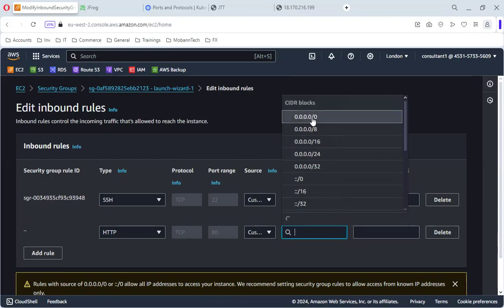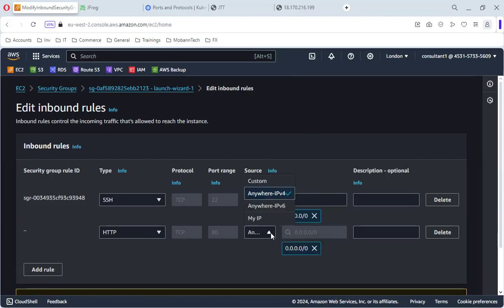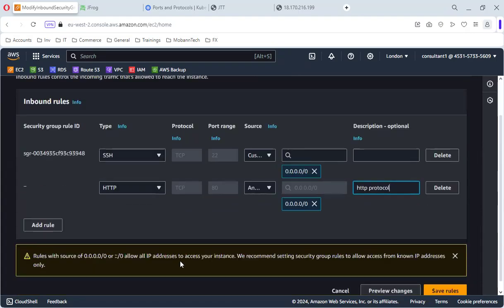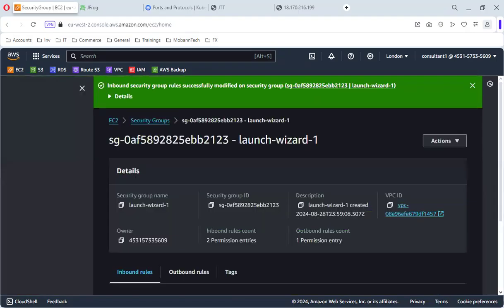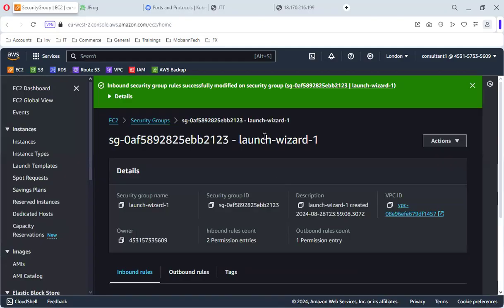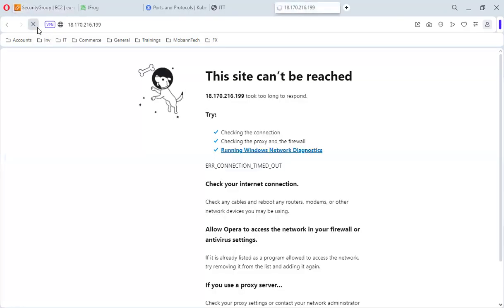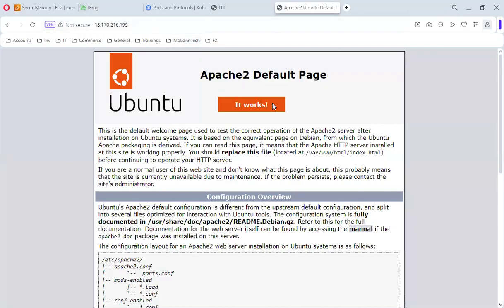And then you say from which source, anywhere. Look at it. Source anywhere. You want to put description, it is optional, but you can put HTTP protocol. You can decide not to put it, nothing's going to happen. Then you save rules. Okay. When you save rule, if I come here now to refresh, I should be able to now reach my server because I've opened the port that allows traffic to get to that package on my server.